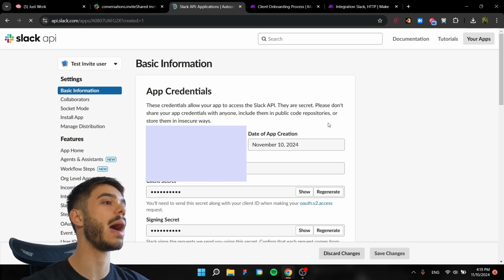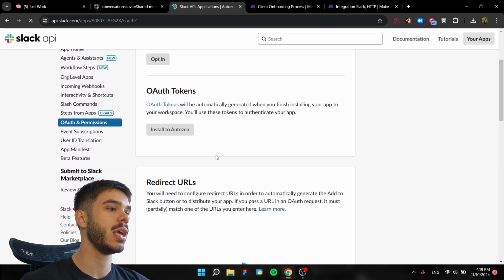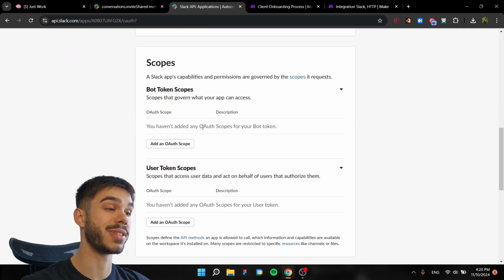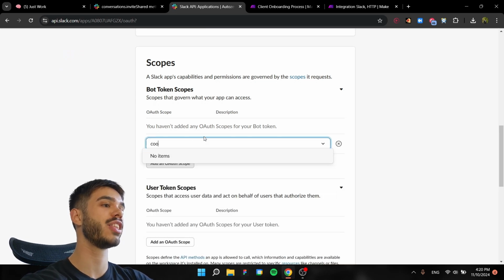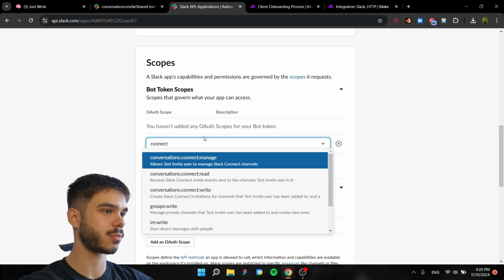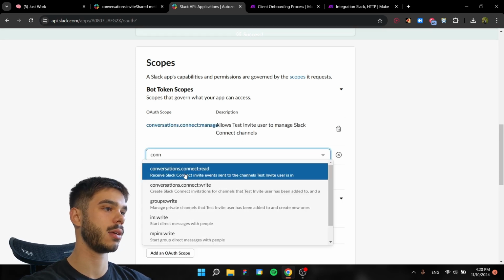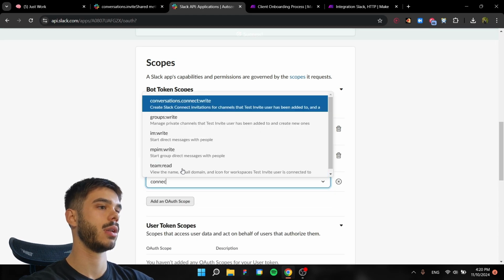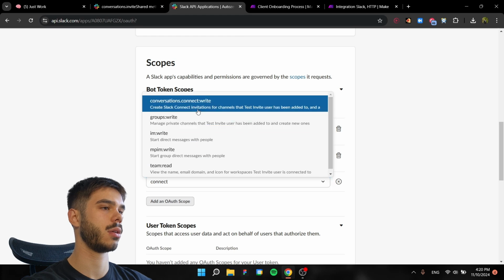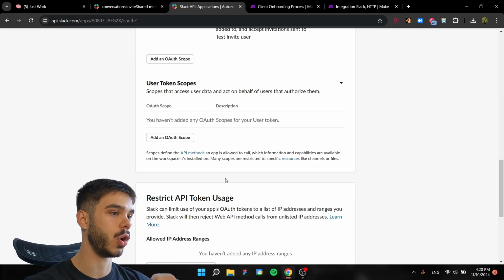Now here you have all of the app credentials. Very important, we are going to go to OAuth and permissions in the left-hand corner and go to the scopes tab. Here, you have to add an OAuth scope. We are going to add three scopes: conversations.connect.manage, conversations.connect.write, and conversations.connect.read. We are going to be needing all of these.